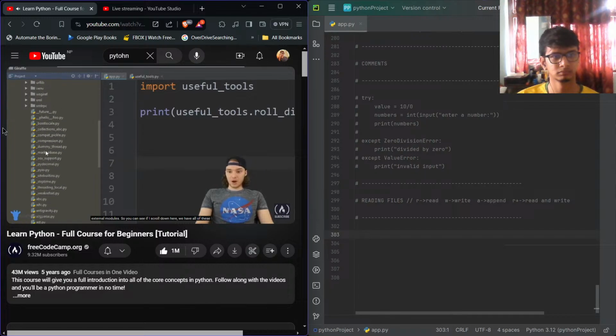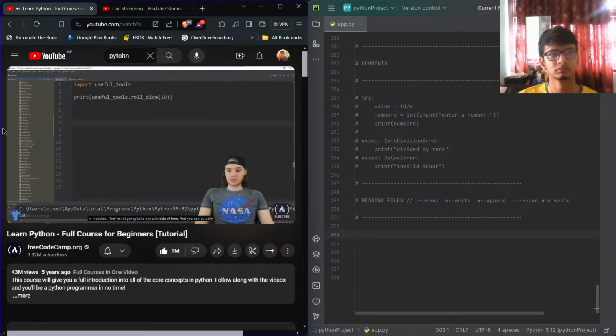So if I scroll down here, we have all of these different modules, right? So here's that base64, here's BDB, right? A lot of these external modules are stored inside of this lib folder. And like I said, there's external modules, there's also a few modules that are just built-in modules. They're not going to be stored inside of here.